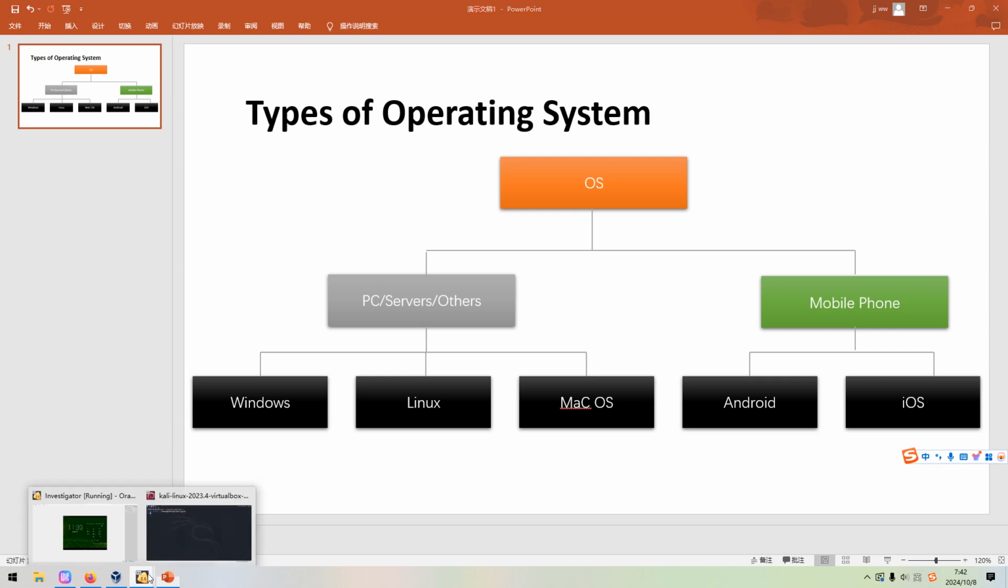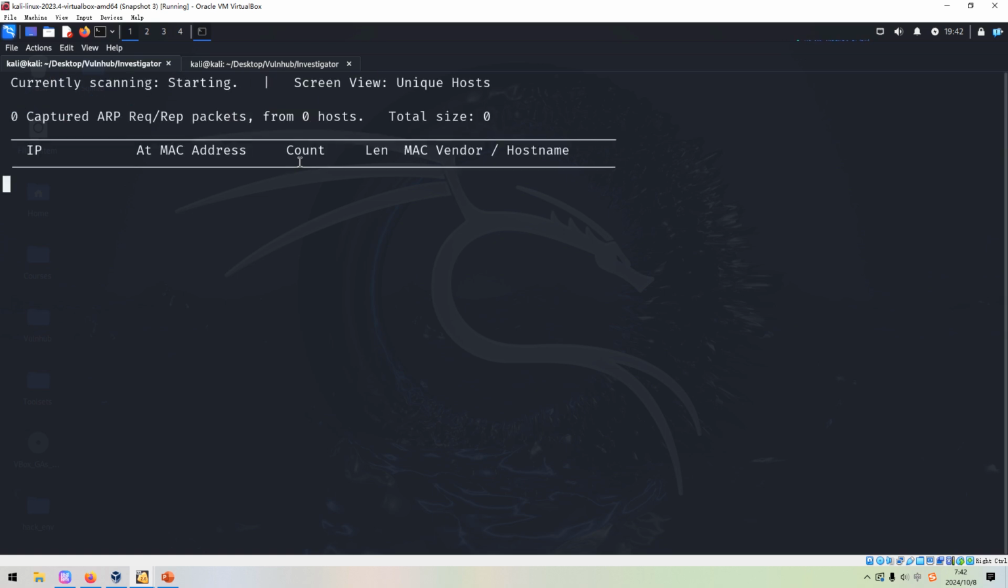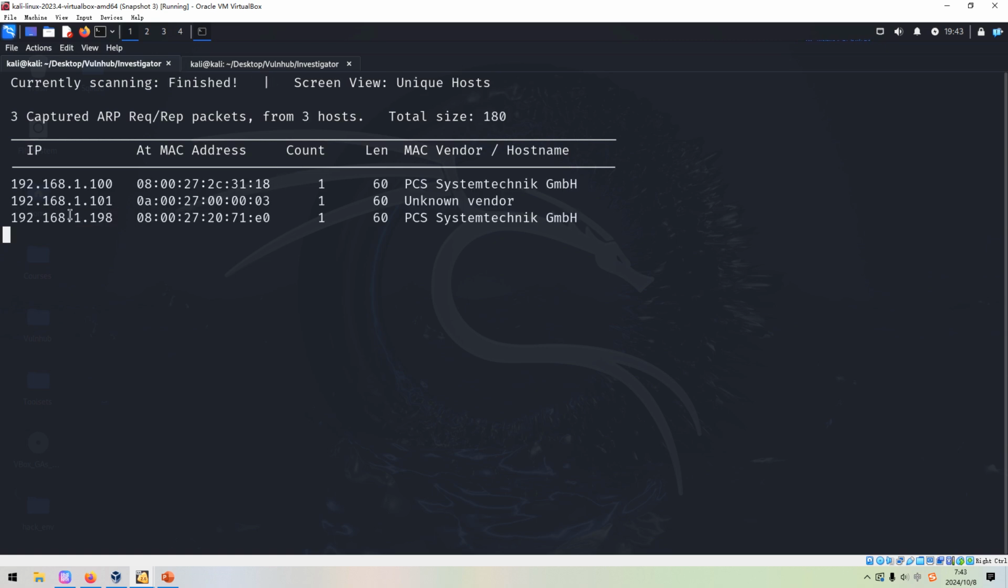We can switch over to the Kali Linux VM. First of all, we need to discover the IP address of the target. The utility I'd like to use, as always, would be netdiscover. As you can see over here, the IP address of the target, the mobile phone, could be recognized as 198. So what are we going to do next?